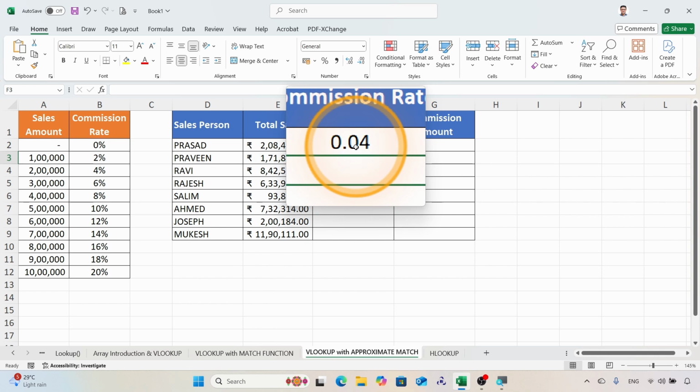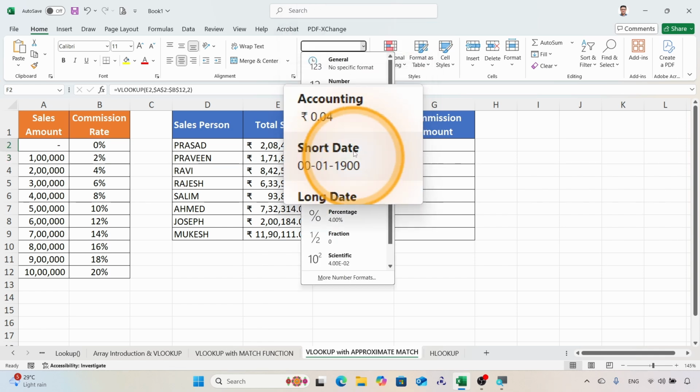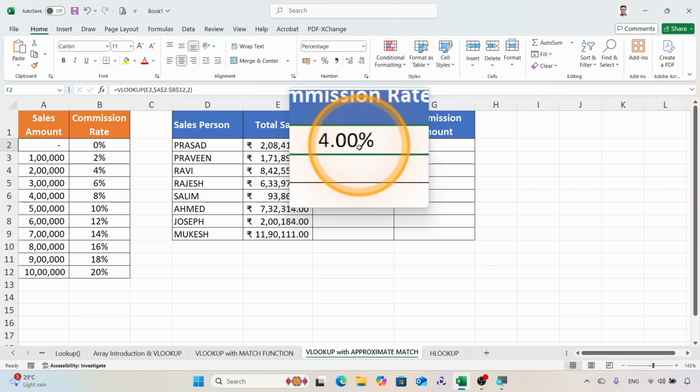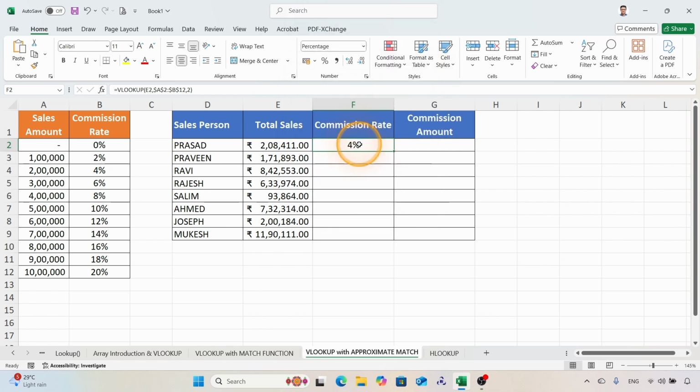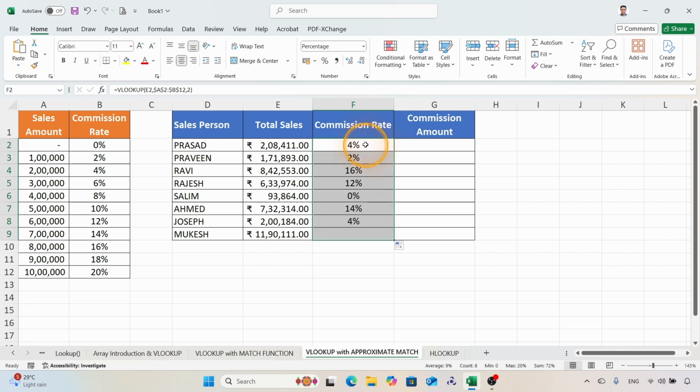It can be brought into percentage format: click here, then click on the percentage. So 4.00, the 0 can be reduced by clicking here. So in this way we can find the commission, right? Then double click here, we can get the commissions of all other values. So VLOOKUP finds the lowest threshold value. If it is less than 2 lakhs, only 2% will be displayed up to the 2 lakhs. When it becomes 2 lakhs, it will display 4% commission.